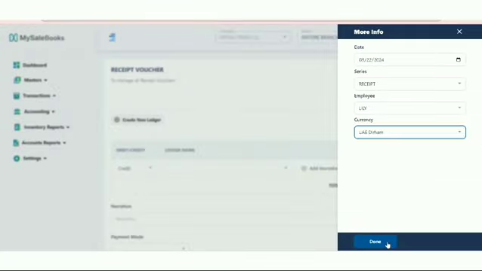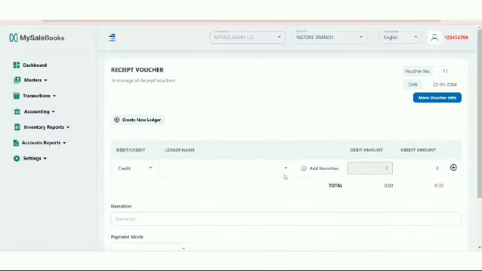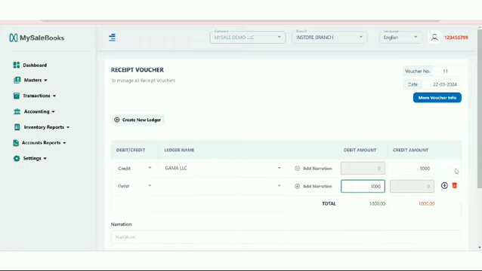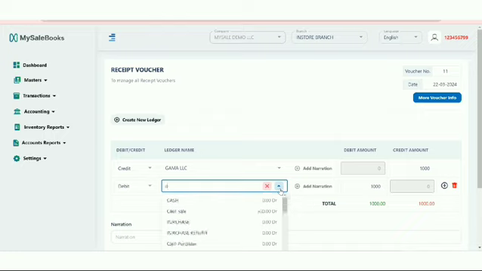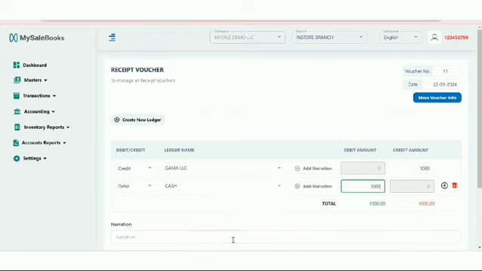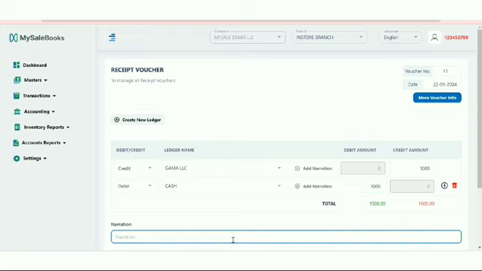Click done. Now select the customer name from the ledger name drop down. I am selecting Gamma LLC. Then provide the credit amount. I am providing it as 1000 AED. Then select the debit amount. Provide the debit ledger name. I am selecting cash. Then we have to specify the narration as cash received.